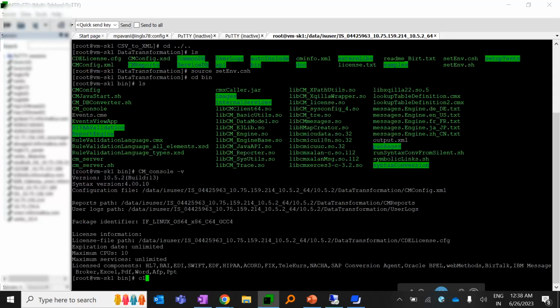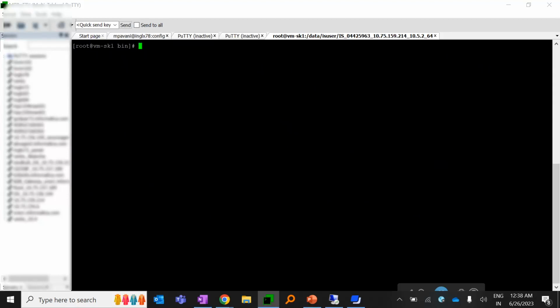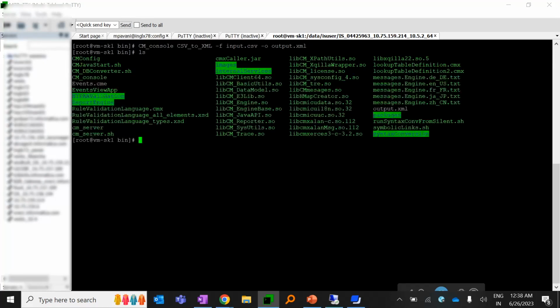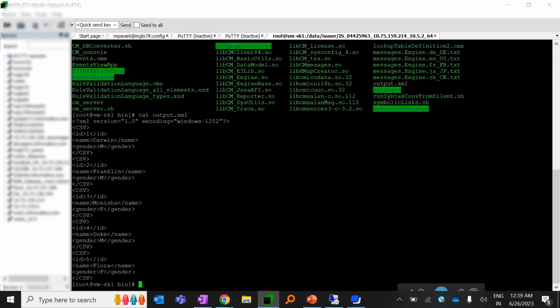Yes, it is working. Now to run our service CSV to XML, I'm using this command: cmconsole CSV to XML -f, that is the input.csv file, and -o output.xml. The command ran successfully and it created the output.xml file. So this is how we use CM console to run a data transformation service from the command line.